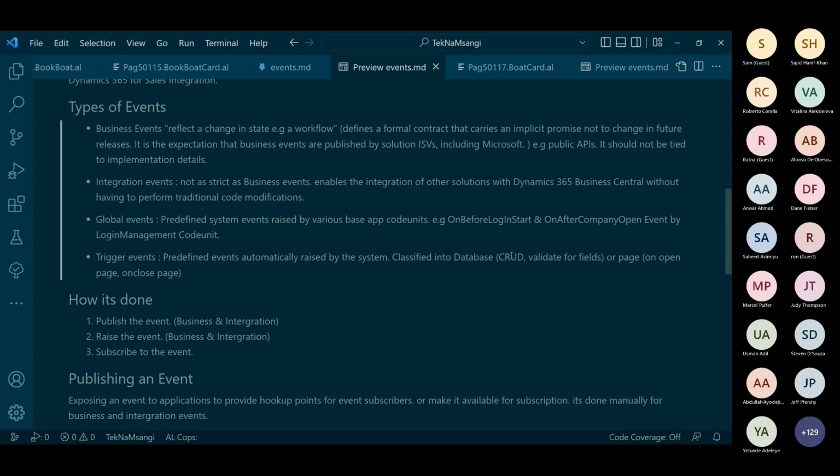Trigger events can be classified like database events, the create, read, update, delete, and the validation of fields. So when you are creating a record, when you are reading or updating or deleting a record, you generate trigger events automatically, or on pages.